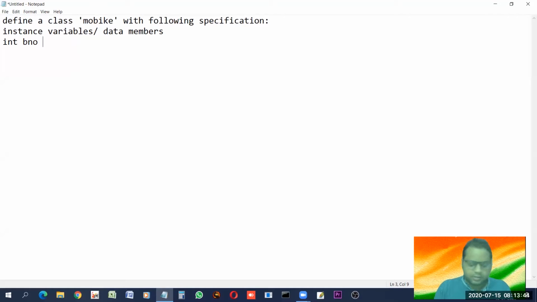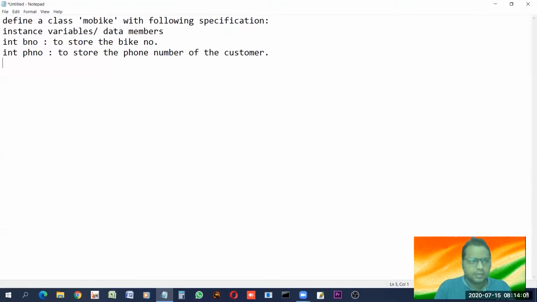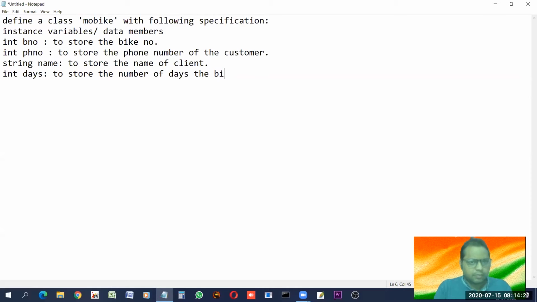P number variable, for what? To store the bike number. NTPH number, for what? To store the phone number of the customer or client. String name to store the name of the client. int days to store the number of days the bike is taken out on rent.